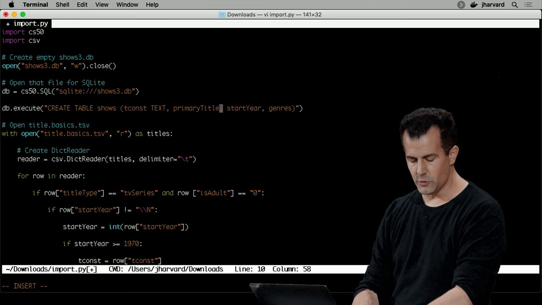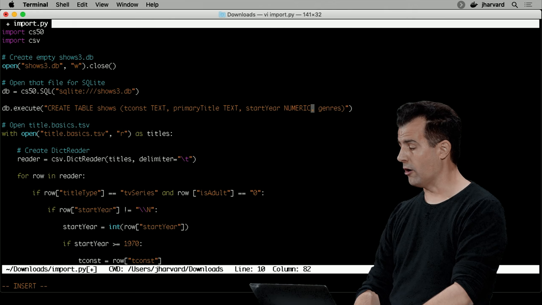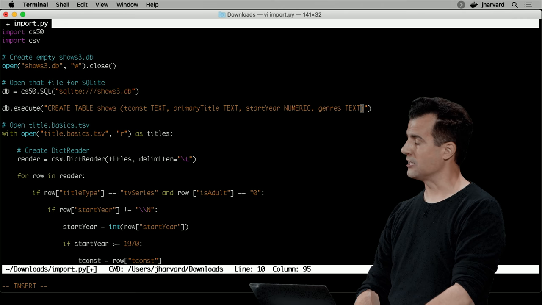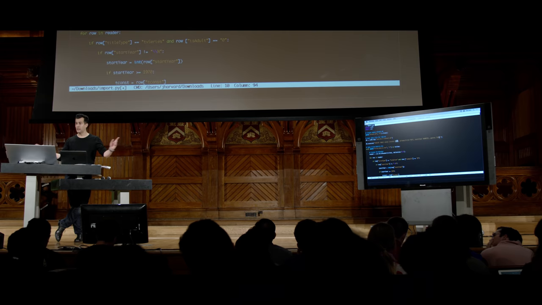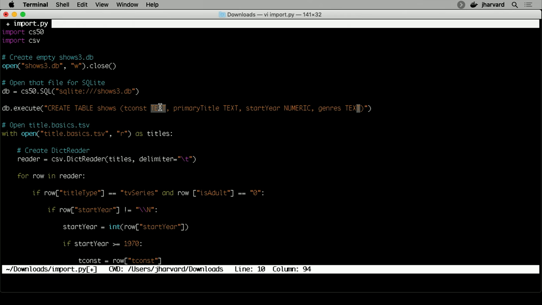The type of start year is going to be numeric, kind of a catch-all for dates and date times. And then genres is going to be text as well. So the syntax is a little funky. You actually specify the name of the column and then the type, as opposed to the opposite, which we did in C. But that's the way SQL is. So I'm going to go ahead and save that now.